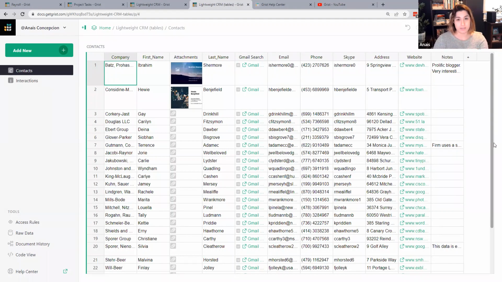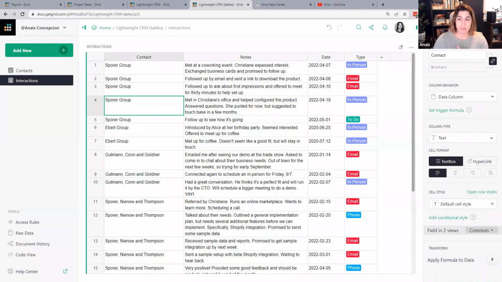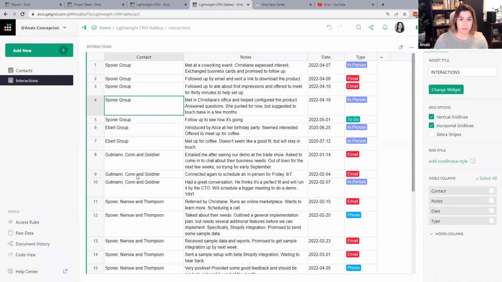We have contacts, which has contact information in different columns, and then we have interactions. Each one of these interactions should be related to a particular contact. A contact could have more than one interaction. These rows are all for the Sporer group. Let's pretend I just imported this from Excel. I can open the creator panel on the right by clicking this icon. The creator panel has two main tabs. One is table, which lets you configure things about this table.